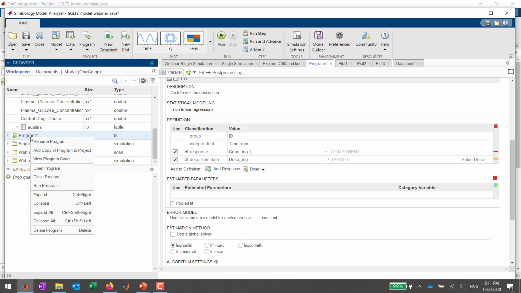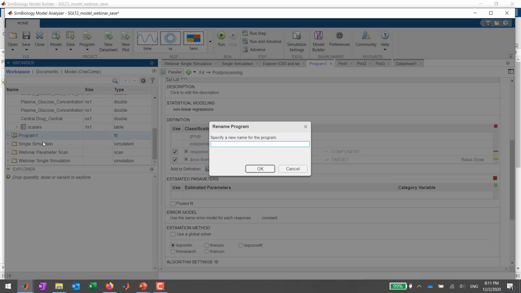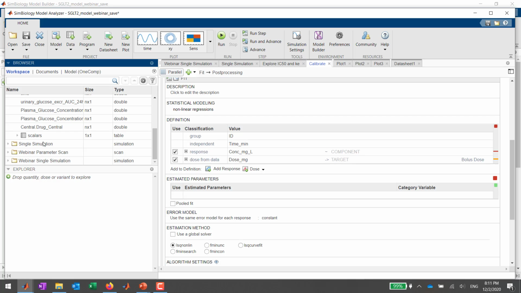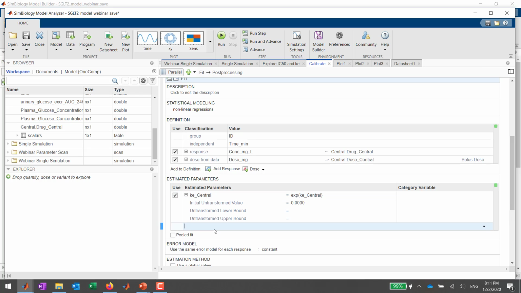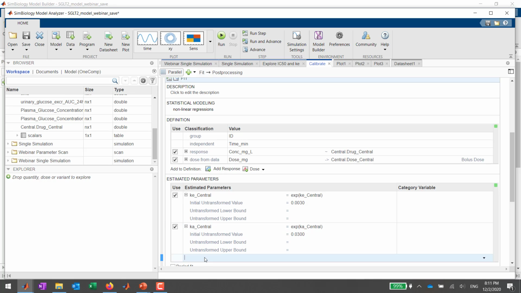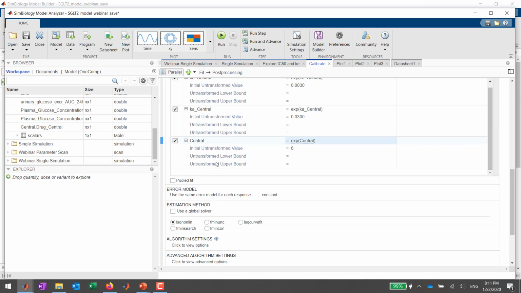Time is the independent variable, and then the concentration is our dependent variable, and that represents central.drug central, and the dose represents the target, so that goes to dose central because this is an oral dose. So this will allow SimBiology to create the objective function for you, and then the only thing we need to do is define what parameters we want to estimate and what kind of estimation algorithm we want to use.